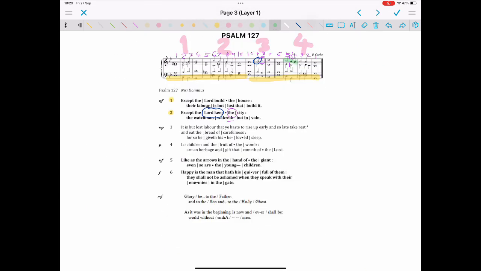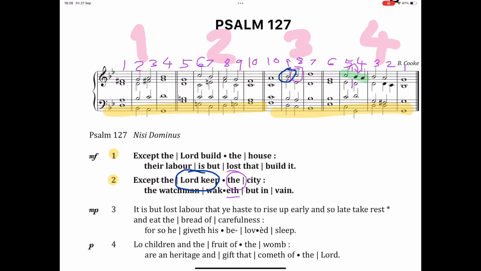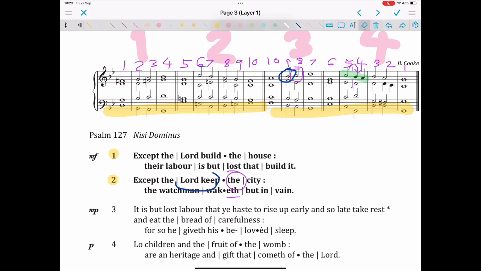Oh, I've gone on to the wrong piece, sorry. So I'm going to sing you the whole of those first two verses, and hopefully it'll make sense. So it goes like this.